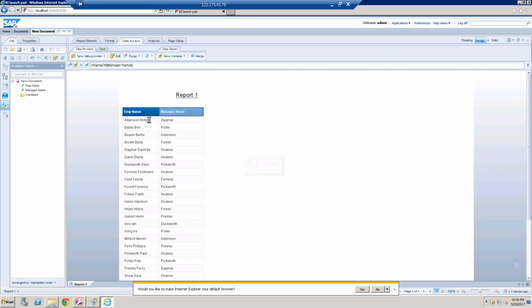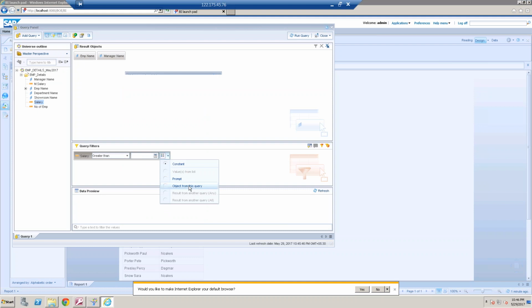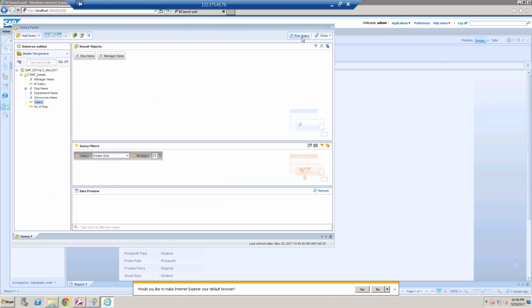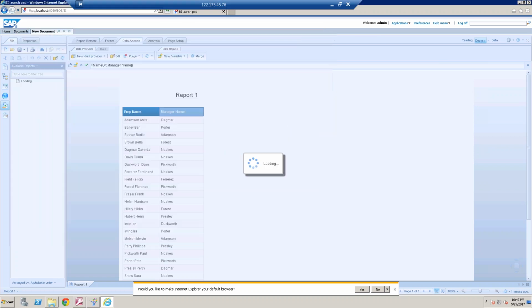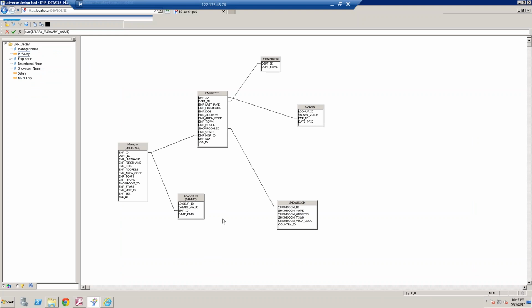Simple. Edit and try to apply the filter. Salary greater than the object from this query, the object from the manager's salary. Now I can see two or three employees who are getting more than the manager's salary. Because this employee is getting more than the manager's salary. Okay, so this is a way we can display the employees who are getting more than the manager's salary, right? Okay, clear? Any questions?